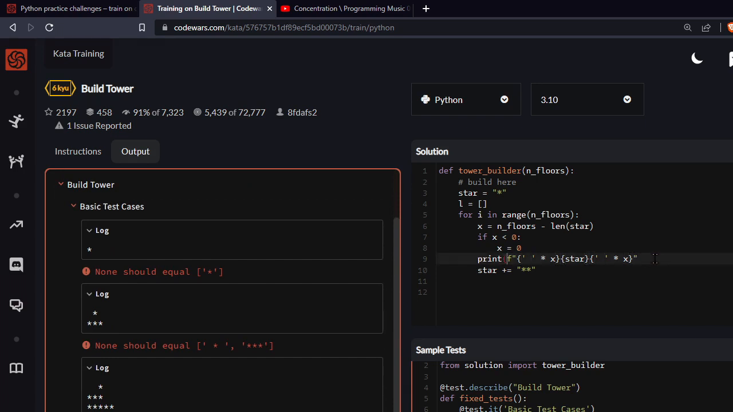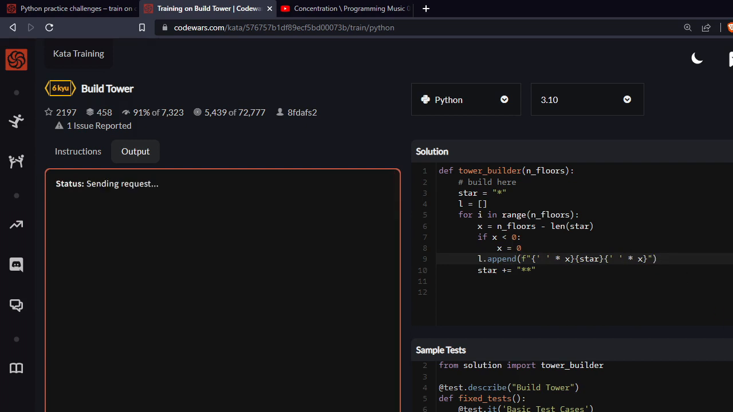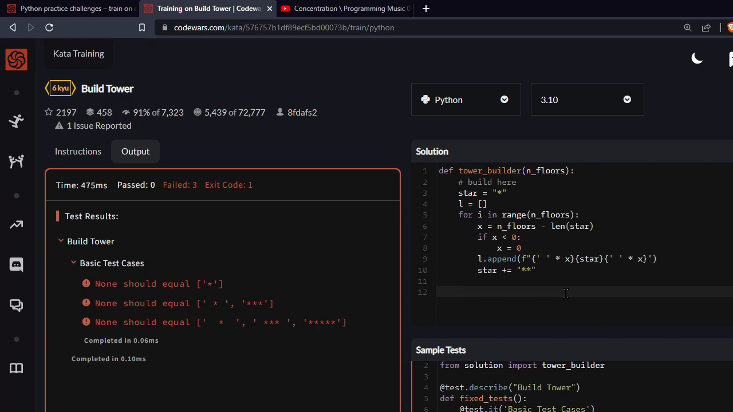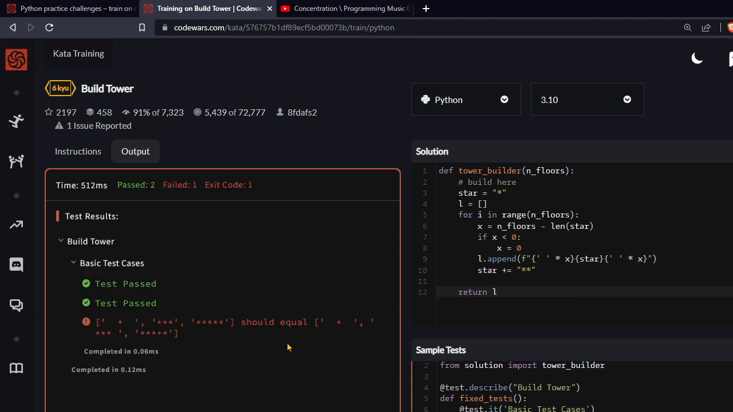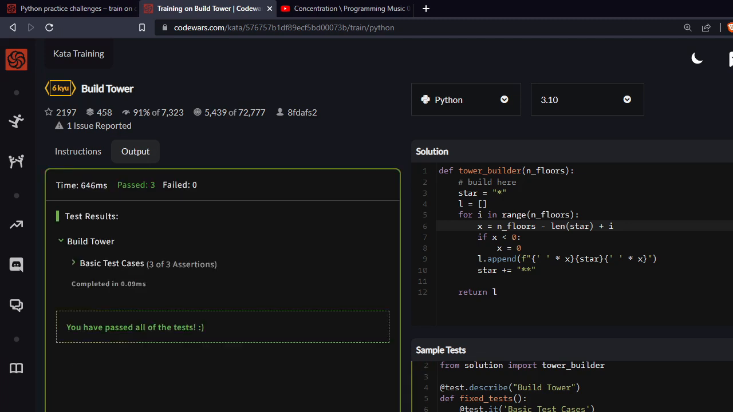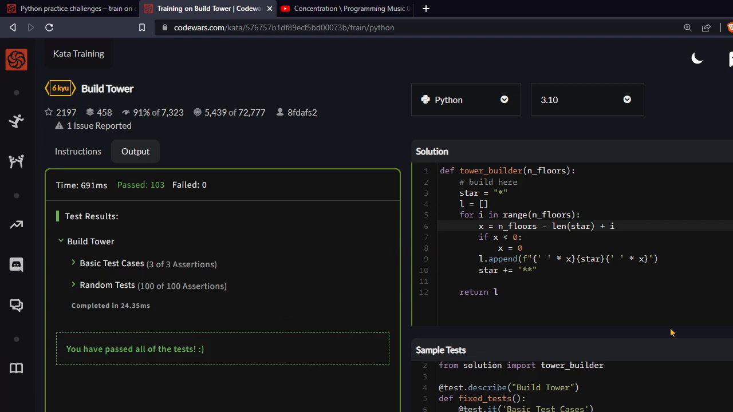Going to append this. L dot append. Yeah, append, and I should return it now. Return L. Oh, two cases correct. Okay. What's going on? So here, and then the second, we need another space. Okay, we need an extra space. You know, this is index 0, this is index 1. So let's say we add an index I here, which is going to be 1. Okay, let's do attempt.